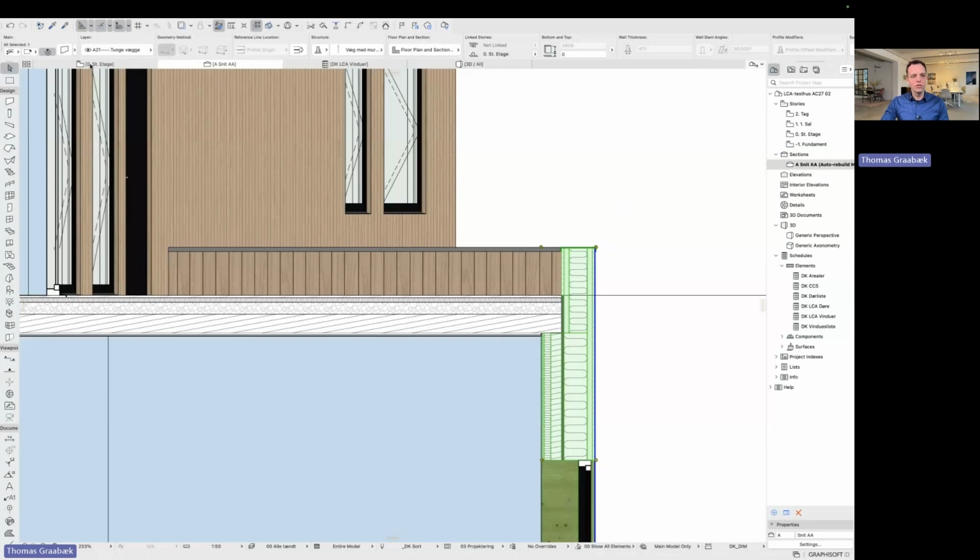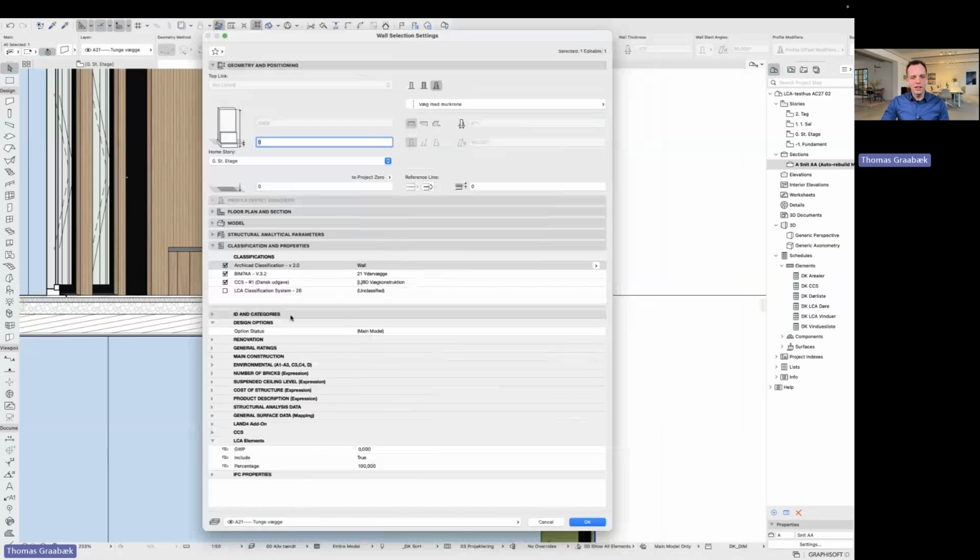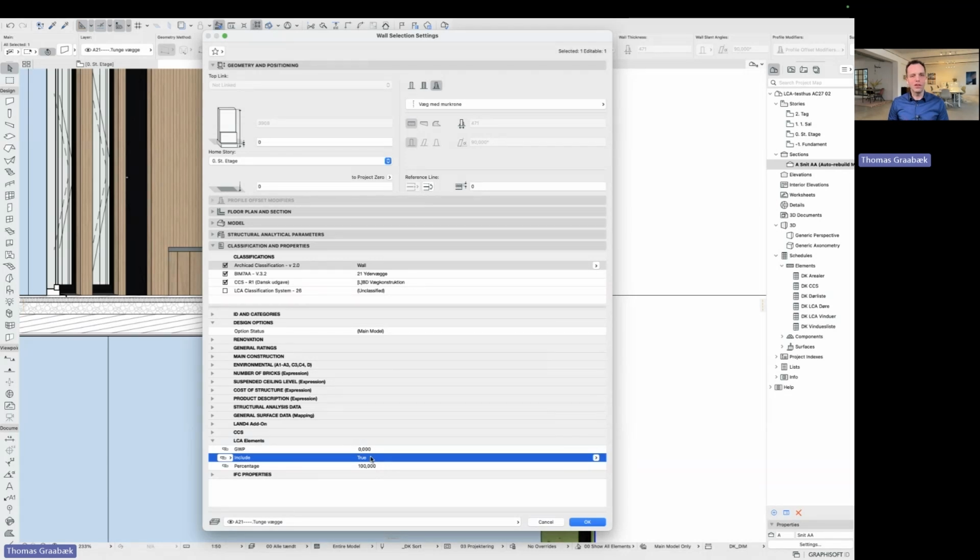So if I go to the wall settings, I can see here under classification and properties that I have this LCA elements. And what I can do here is I can say include true or false. So this is how I determine if I want to include this element, this object, into my LCA calculation. DesignLCA will only calculate on what is shown actively in the model. So if you turn something off, put it on a layer and turn that layer off, it will not be included in the calculation. So that's another way of controlling what is included and not included.